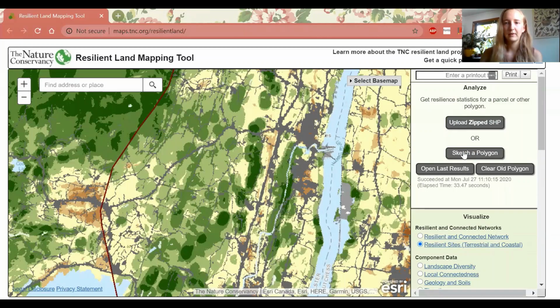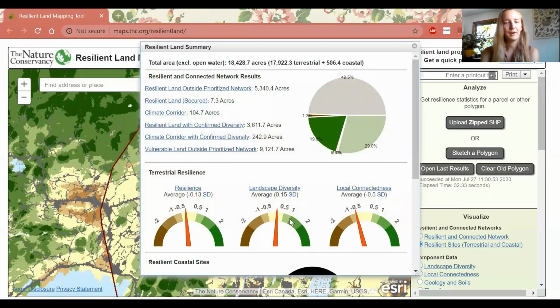And then sketch a polygon, and just any kind of shape. Great, so after a few seconds, these summary statistics pop up. It gives you summary statistics on all the map layers, not just the one that we have active. And remember, it's showing you the score of this area relative to other areas of the same geophysical setting.